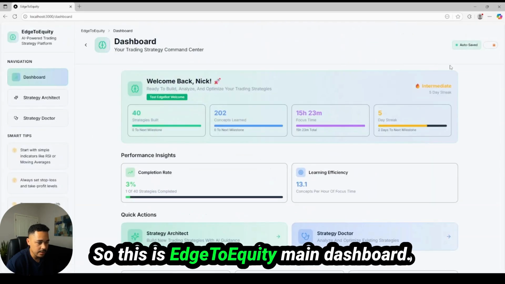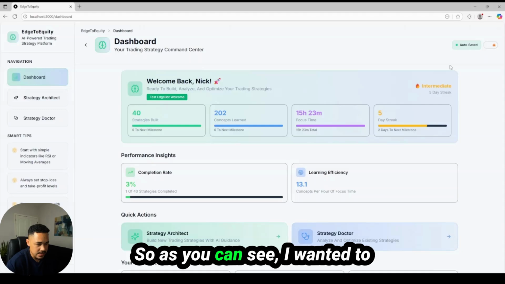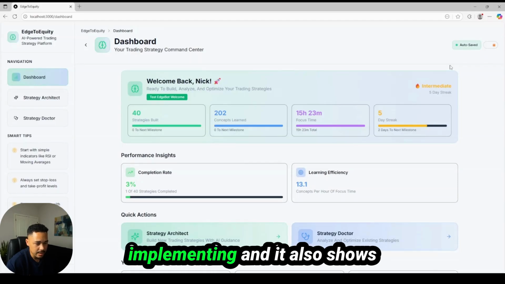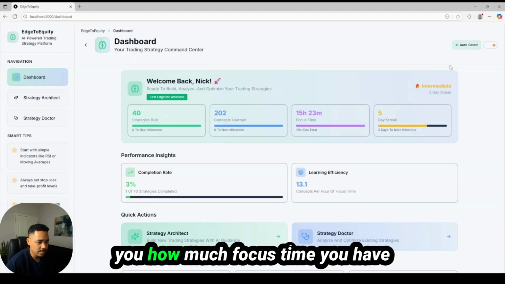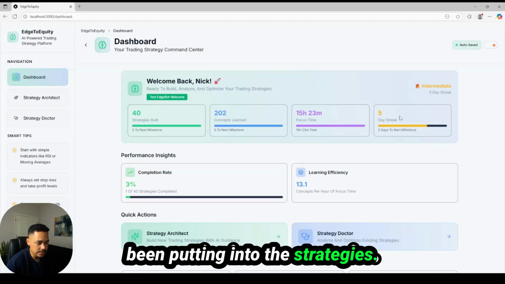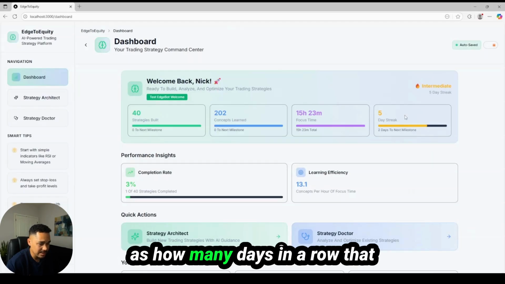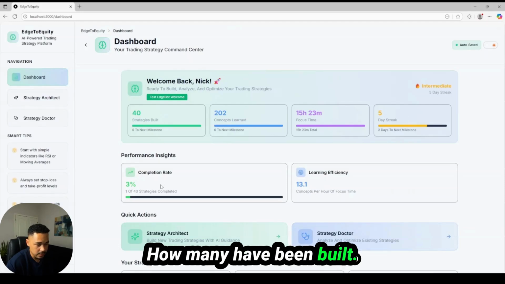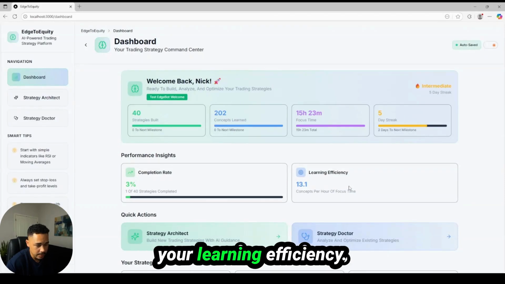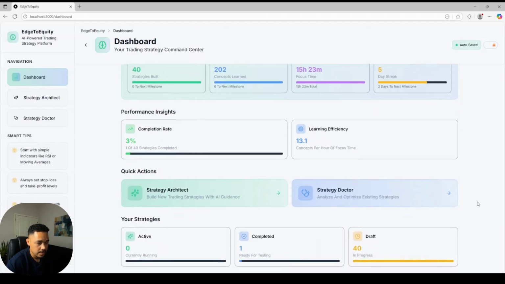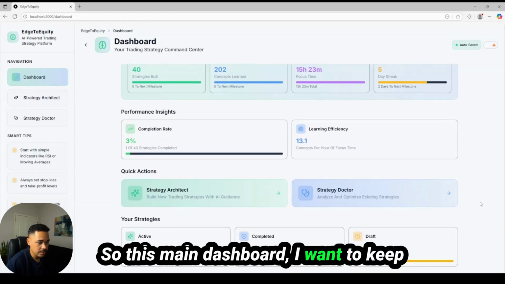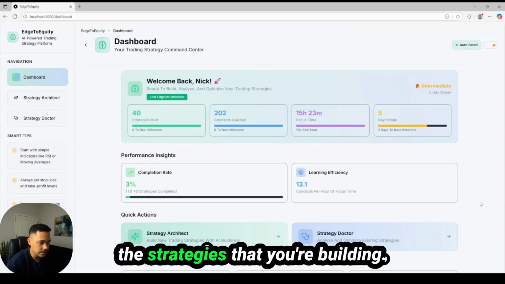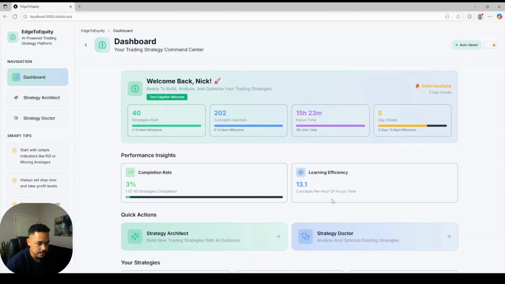So this is Edge to Equity main dashboard. As you can see, I wanted to make sure that we can keep track of different strategies that you're implementing. And it also shows you how much focus time you have been putting into the strategies, what kind of streak you're on, as in how many days in a row you're working on strategies, how many have been built, your completion rate, your learning efficiency. So on this main dashboard, I want to keep track of performance, and that way you have an idea of what's going on with the strategies that you're building.